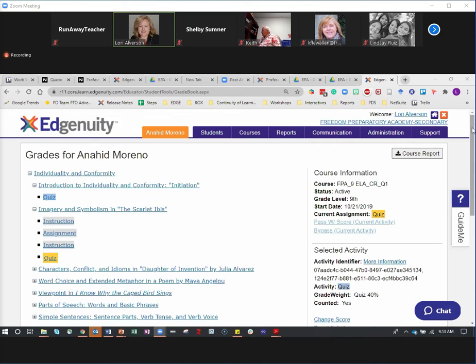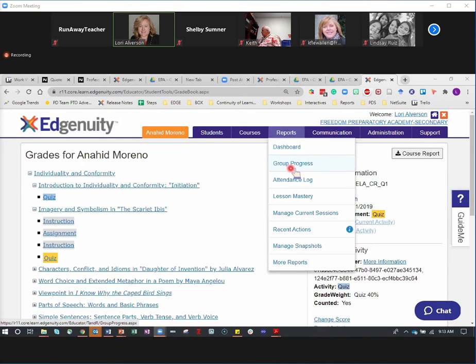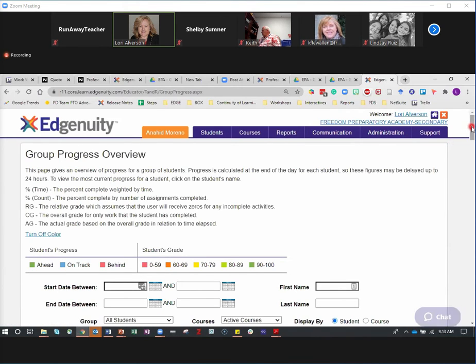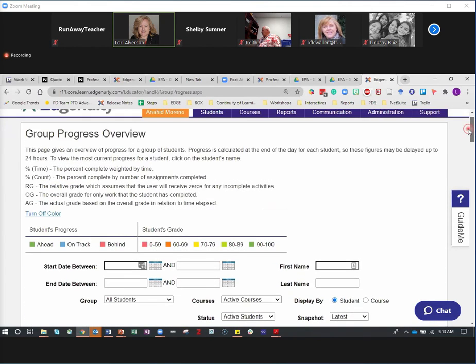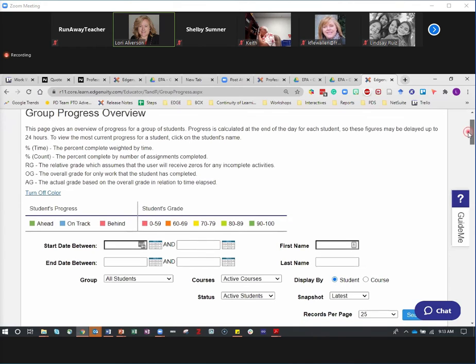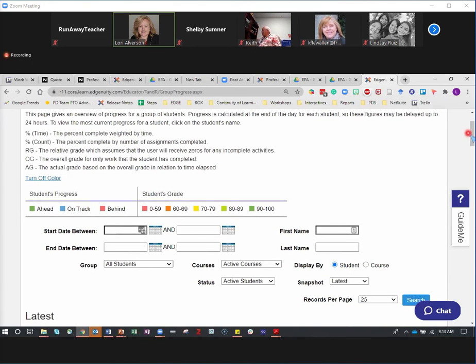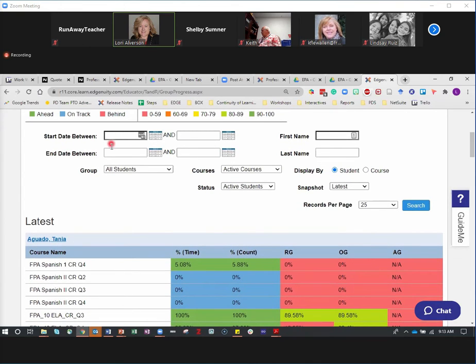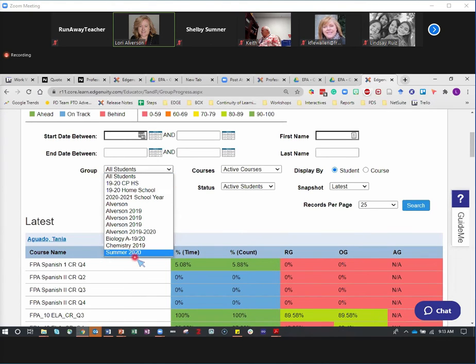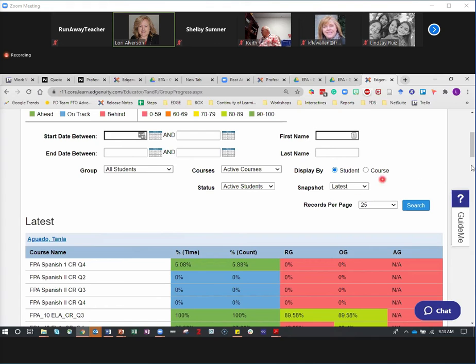A couple more under reports. We've got group progress. If you're clicking along, go for group progress. Okay, this is going to let you know how students are doing either as a student or in a course. There's a lot of details here at the top you can filter for. User group, definitely. If you're just concerned with 20 students, select on your user group. And then you have choices.